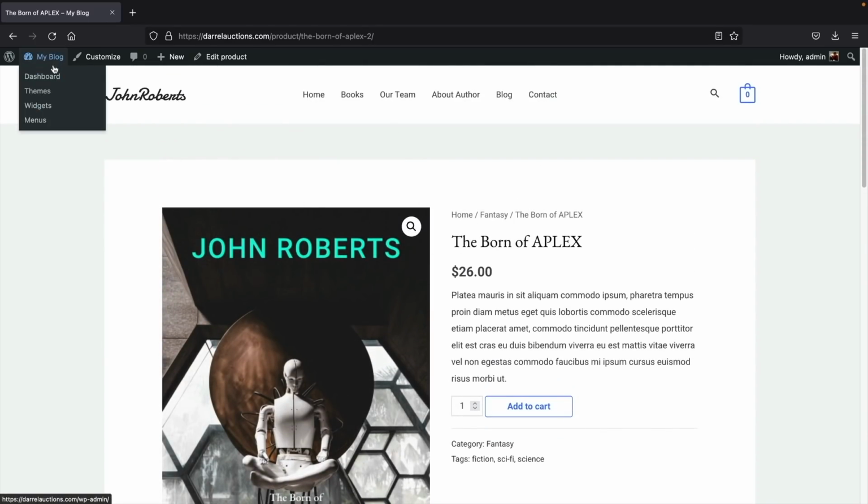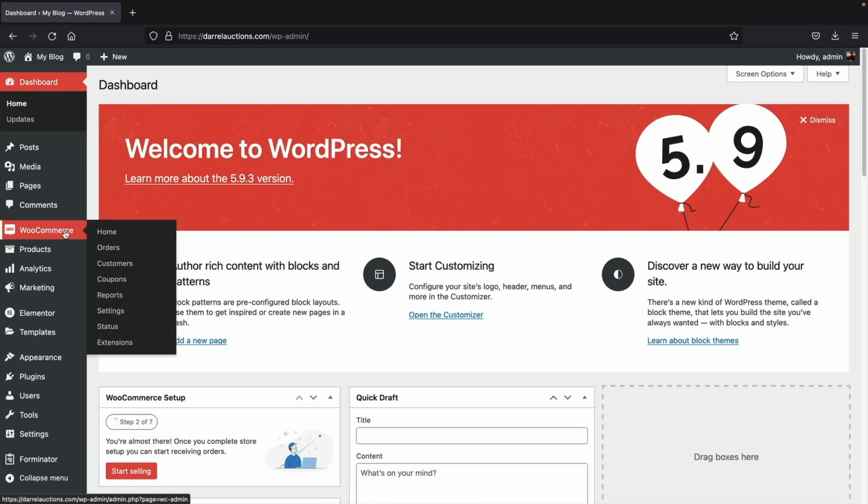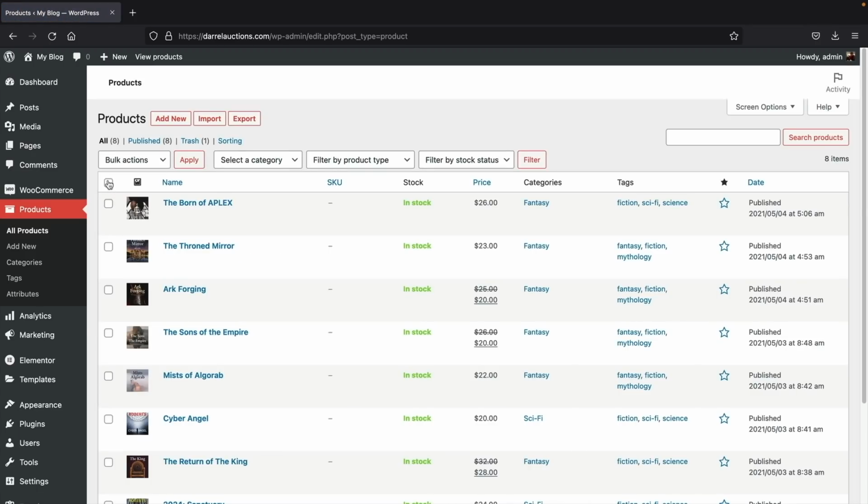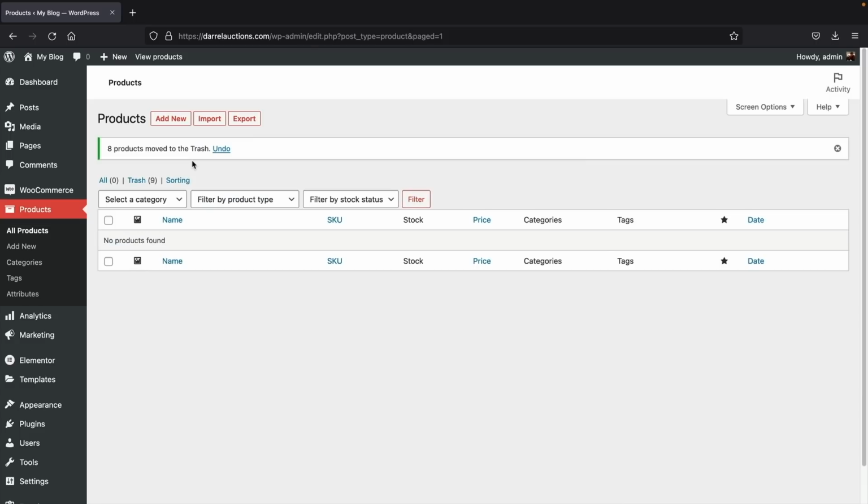So over here, let's go back to dashboard, and I first want to delete all the demo content. Over here under products, we'll go to all products, and then I want to delete all of these, and I want to just start all over again, right? Because I don't really need any of these, they're not really relevant. So I'm going to move these products to the trash and click on apply. Now let's go ahead and make a new product. So right here, let's click on add new.